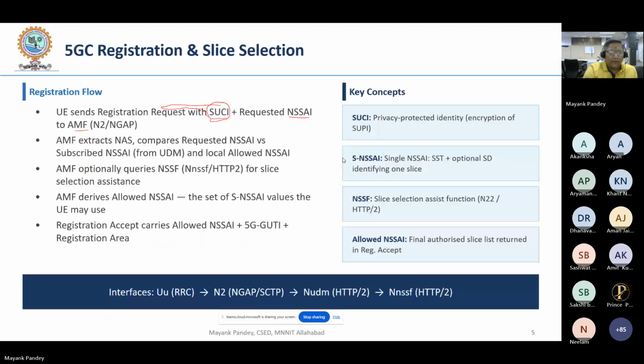Fine. Now AMF will extract the non-access stratum, we call it NAS, and requested NSSAI. Now generally the requested NSSAI and subscribed NSSAI from the UDM are the same, and then depending upon the 5G core, what is the local allowed slice, you get the required slice for you. Optionally, it can query this network slice selection function for slice selection assistance.